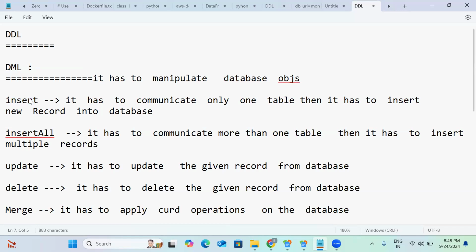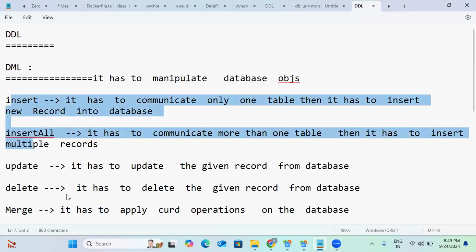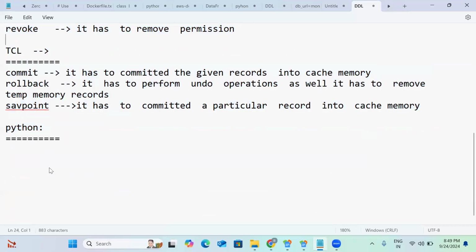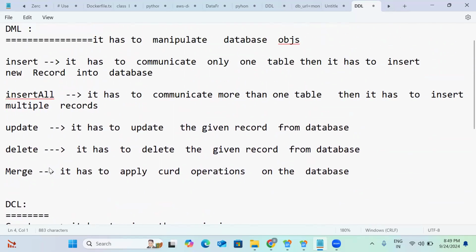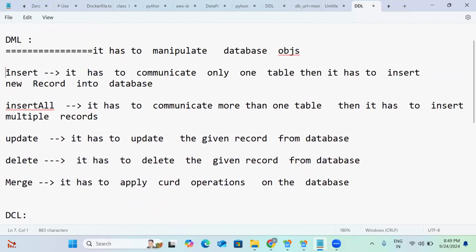Insert command: we are going to insert a record into a table. We are going to insert multiple records here. We are going to update a record in a table. We are going to delete a record from a table. We are going to apply the merge operations here. Such kind of operations is called manipulating. How do we manipulate the table? Through these commands: insert command, insert all, update command, delete command, merge command, etc.